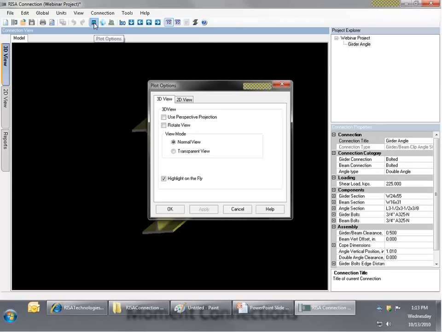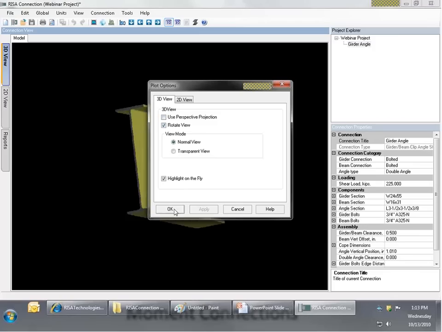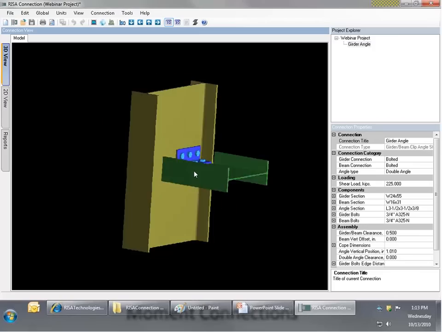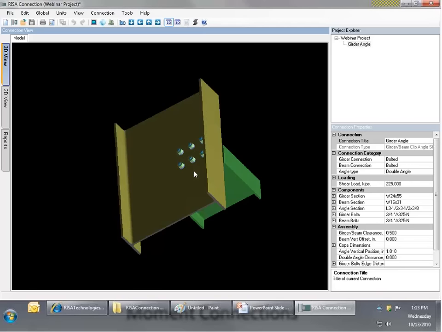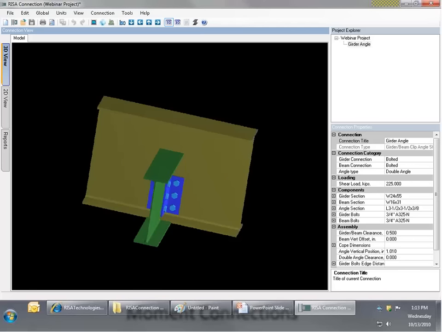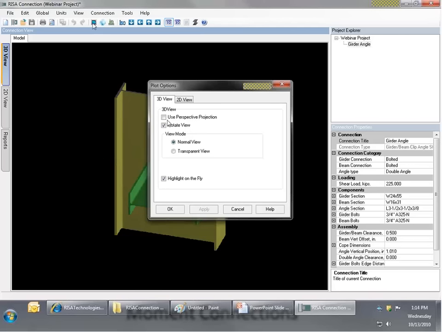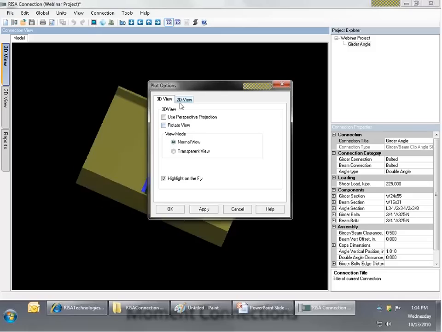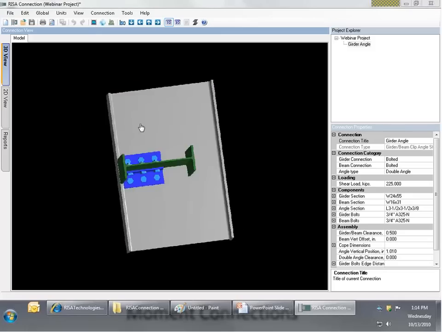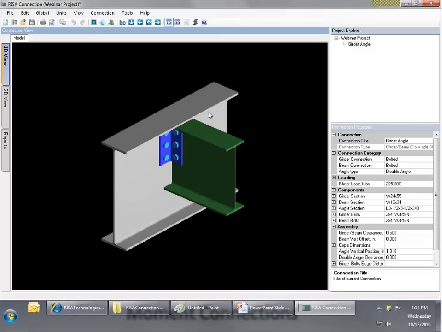I can also come into the plot options. Those of you who are familiar with RISA 2D and 3D know this little blue button that's often in the upper left corner, and that controls how we see things here. Now I can turn on rotate view, and the connection will automatically rotate around for me so that I can see every angle of it. I'm going to come back in here and turn that option off and hit OK, and I'll hit the center mouse button to snap back to an isometric view.